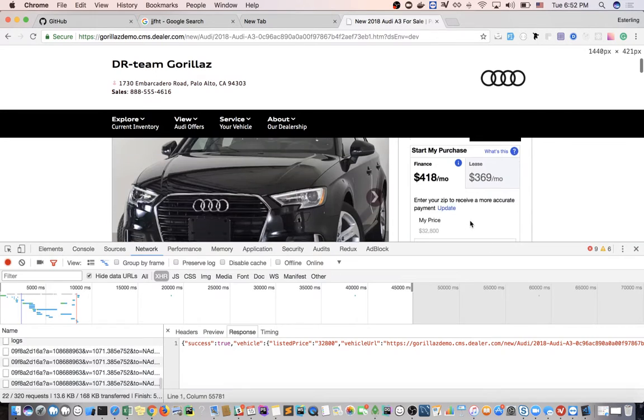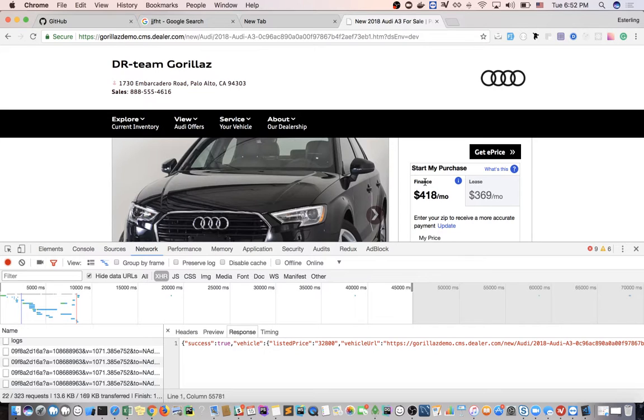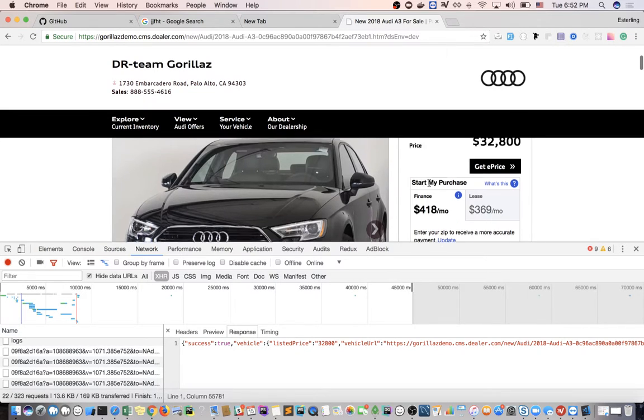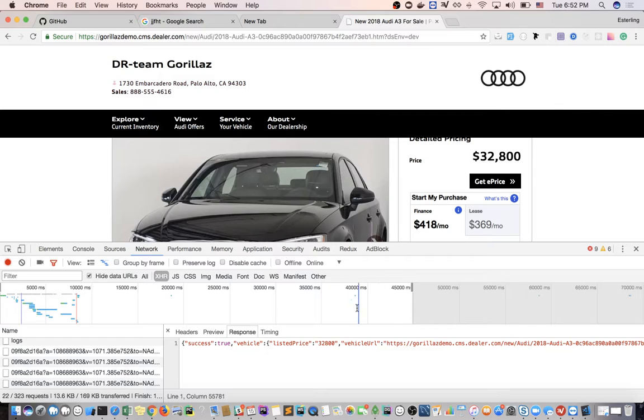So in our application over here, we see the price. Let's see if I can copy this price. Actually, it's right here. You see that? All right, let's get back to business.